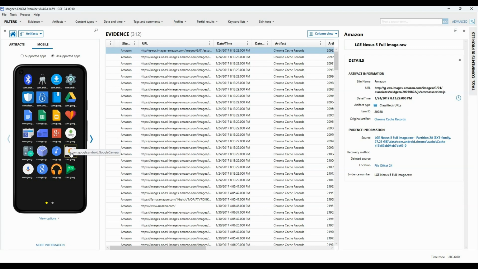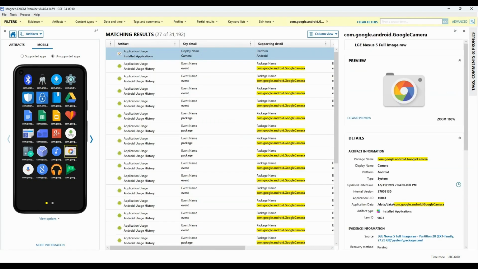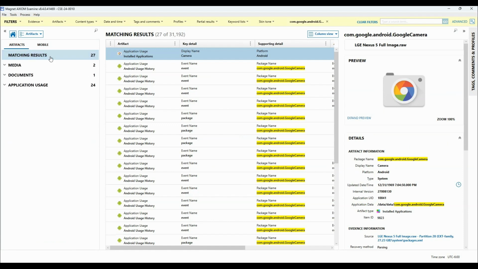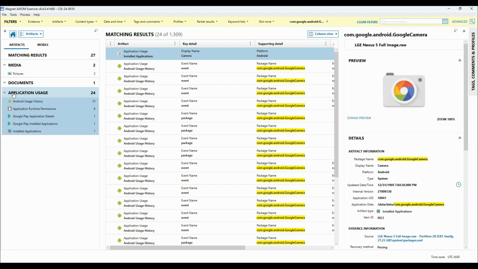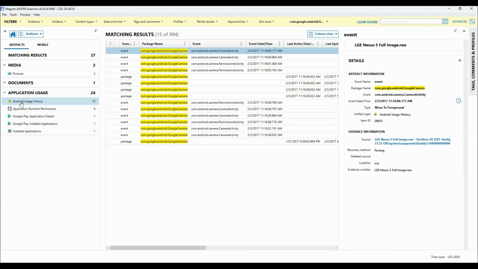With this device, and in this example, we're going to click on Google Camera. This brings up all the files associated with this app. If we switch back to artifact view, you can see that we have media hits. In this case, they're images that were taken with this app. You will also see application usage. Under application usage, you can find some very vital information regarding how this app was used. You can see the usage history, when and how this app was used.